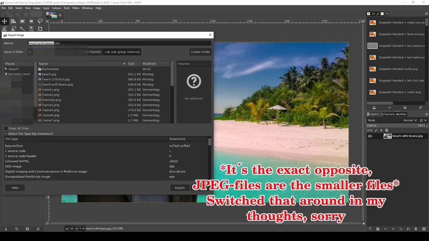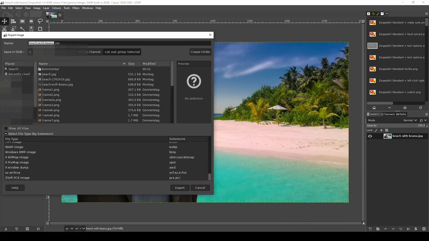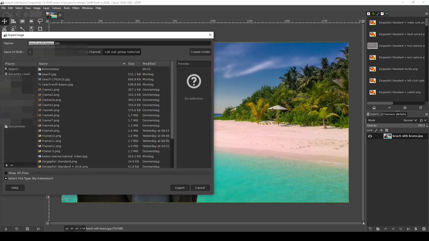I believe the standard selection is JPEG, but I tend to use PNG format nearly every time, because JPEG files often are too big to be uploaded on YouTube, for example if I created a thumbnail. But for sure, that's up to you. Once you've chosen the format, just click Export.